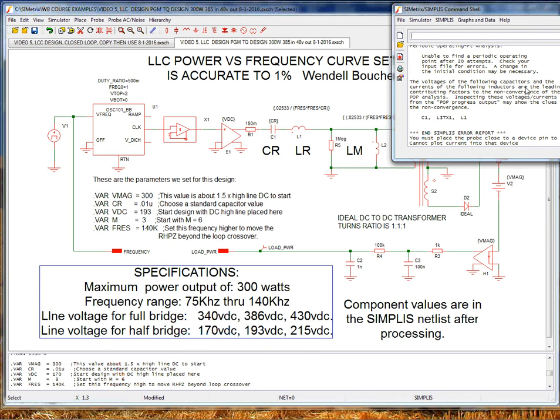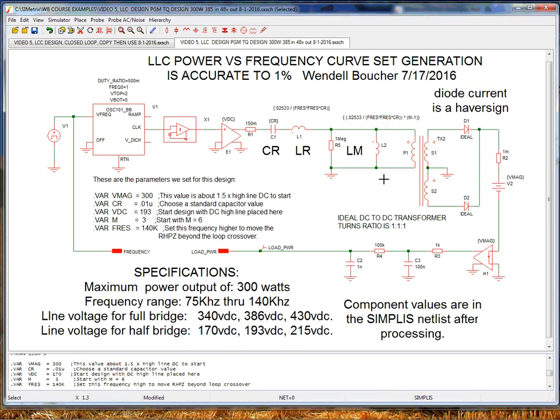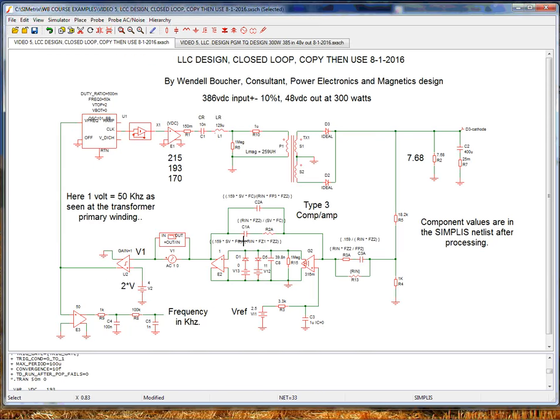And we shut that down. Click on here, and that'll go back in the background. Let's bring up another schematic. This one is a closed loop LLC. Using symmetrics again. And you see what we're really designing to is a 386 volt DC average input, nominal input, plus or minus 10%, it's actually about 11. 48 volts DC out at 300 watts.